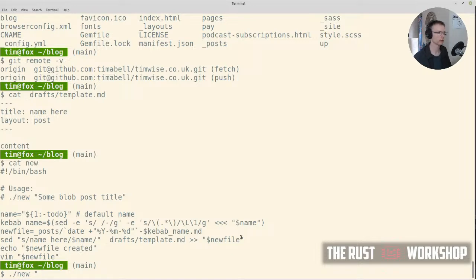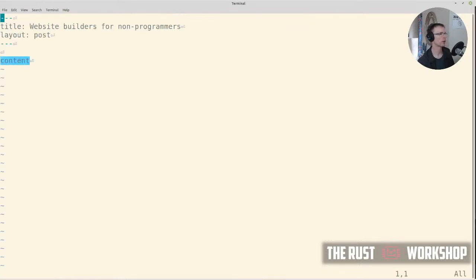Right, site builders, I could just call it site builders. Point and click. Tools for building websites. Tools. Here we go. Website builders for non-programmers. Here we go. Got there. Right, so it fills in the title, it names the file, uses the template.